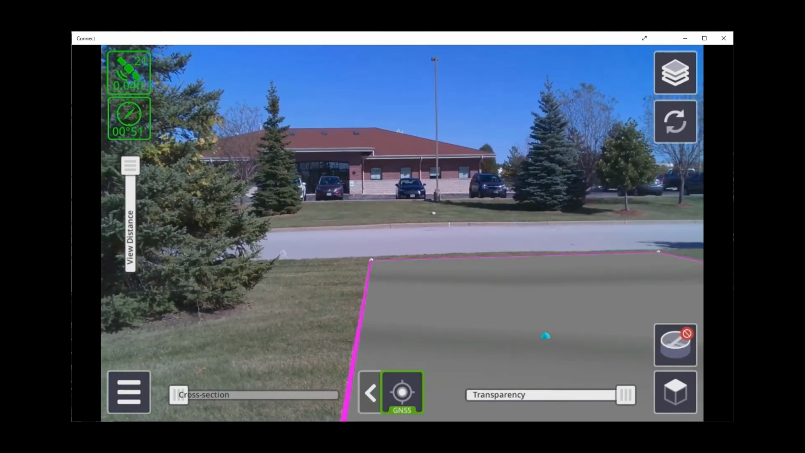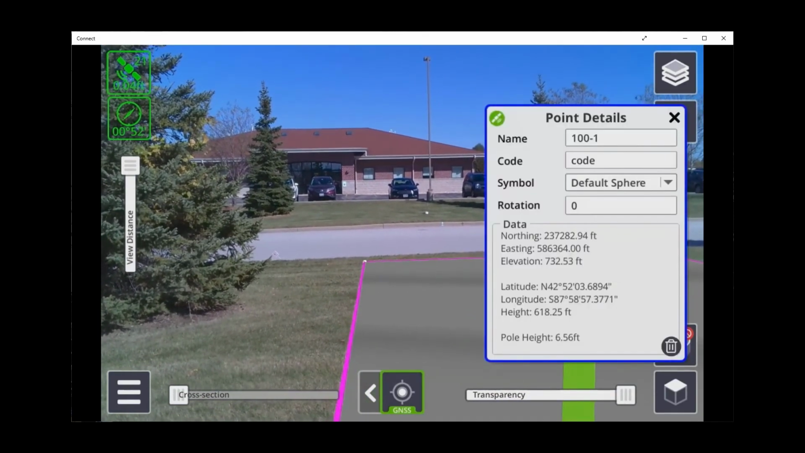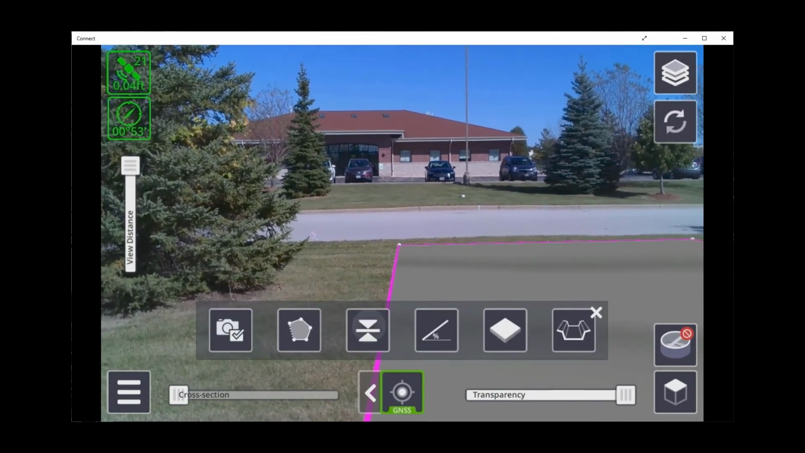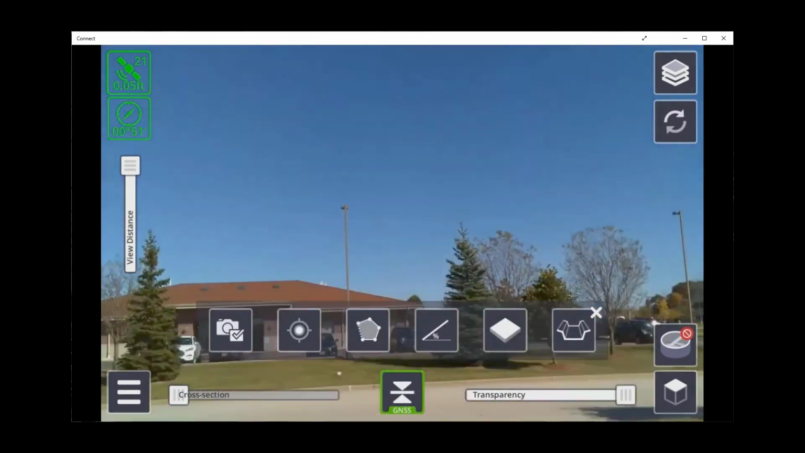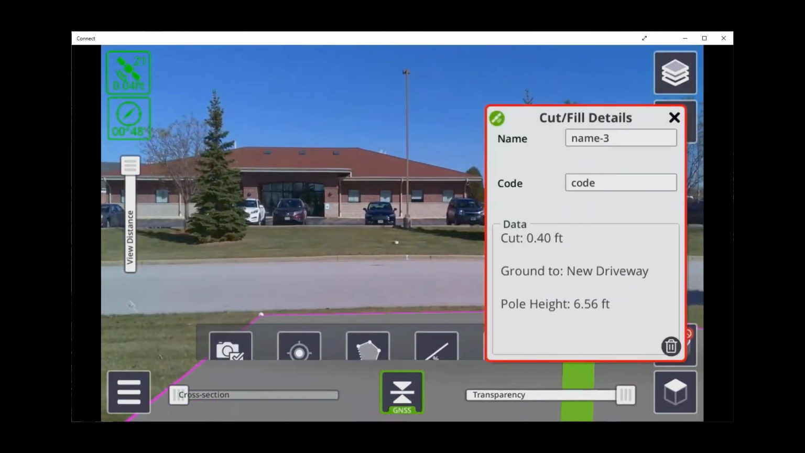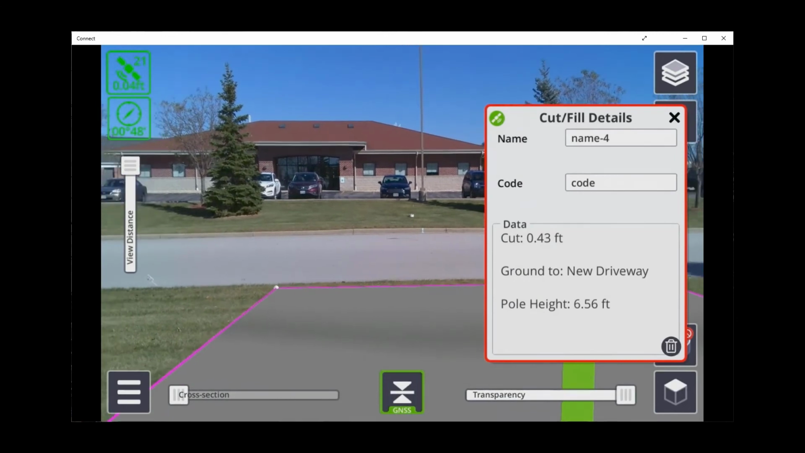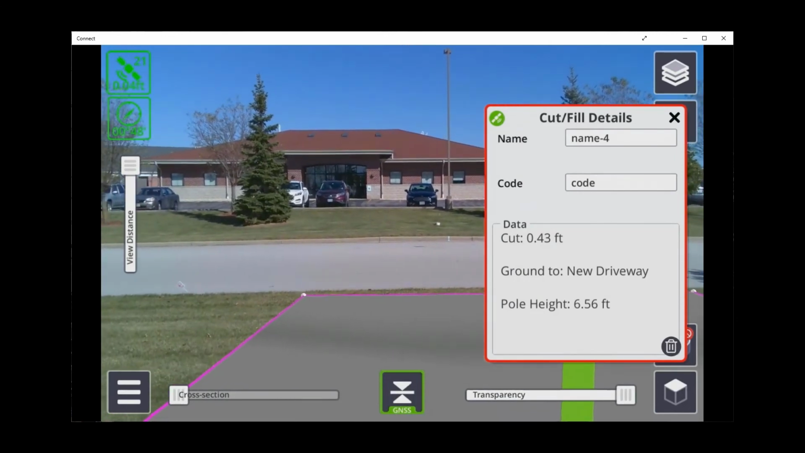Other things that we can do. Tap and hold. We can do a cut fill. Do a ground to new driveway, so I've got to cut that. Pole height 6.56, cut fill.